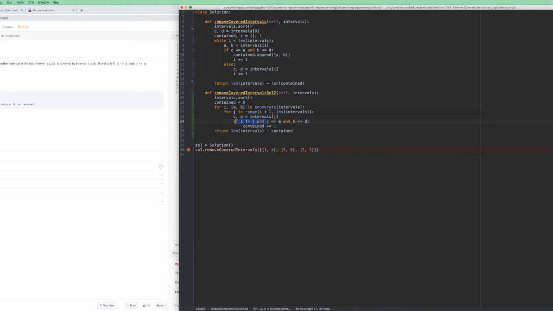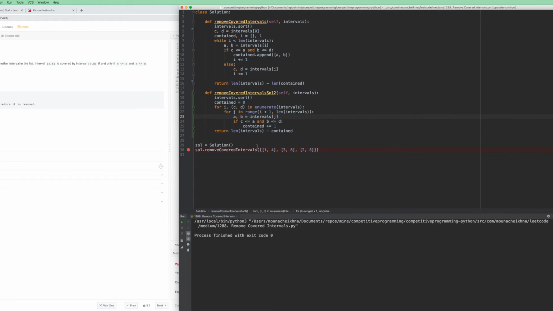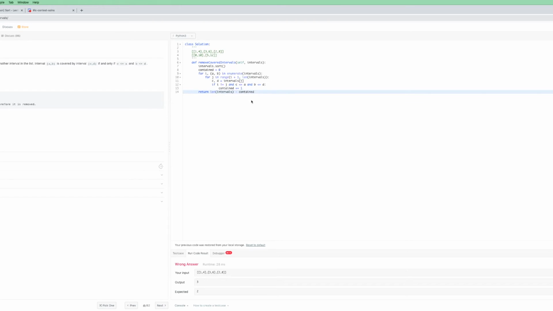Well, we don't need to check this, right? So actually what should be here is that this is CD, this is EB. So when you print, this should be 2.